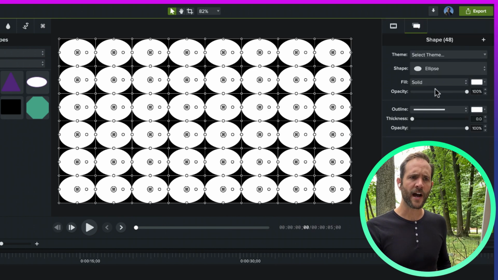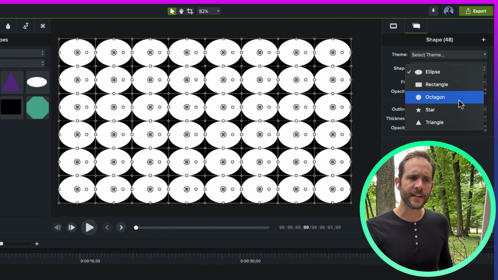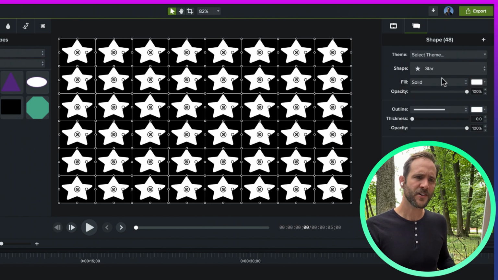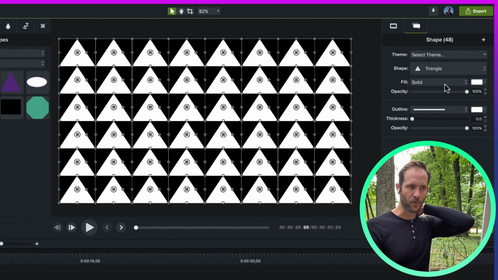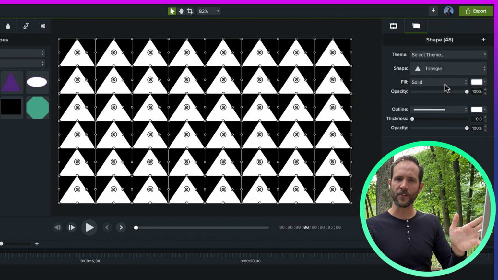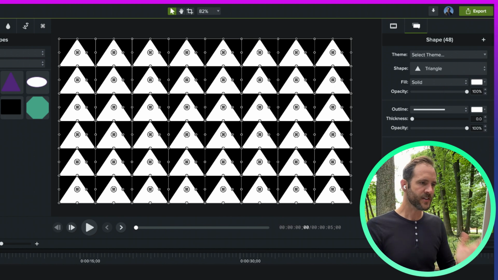Let's go ahead and try stars. Stars are not as interesting in my opinion. Triangles, I think triangles look pretty cool. I think they're gonna work really well for this particular treatment I'm gonna show you. So let's go ahead and use these.